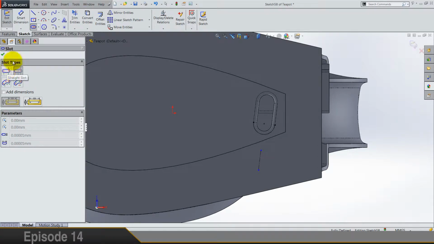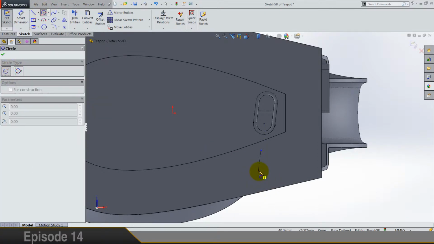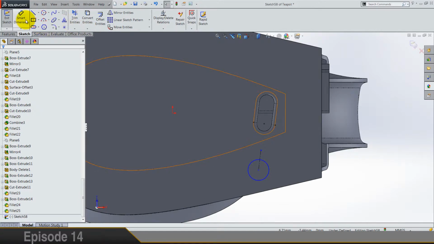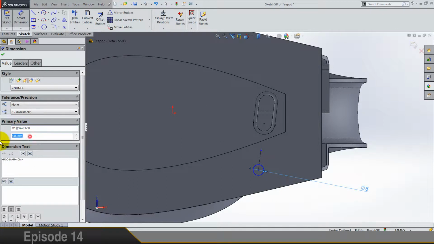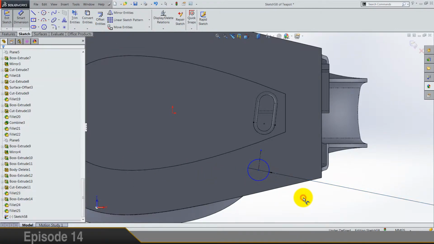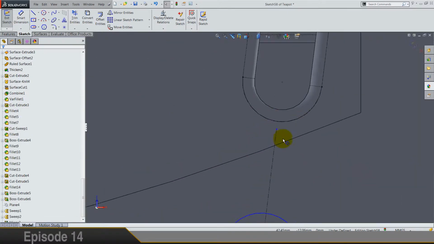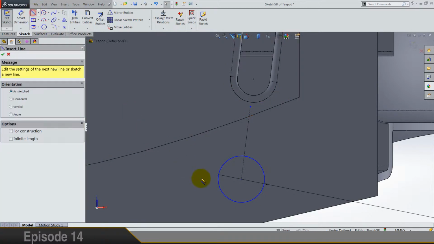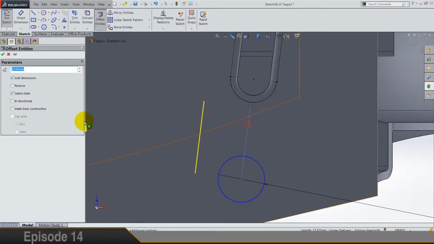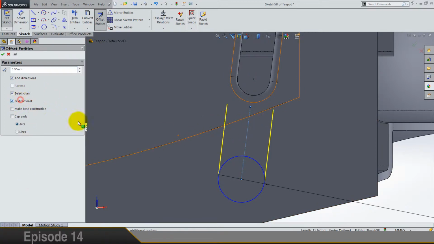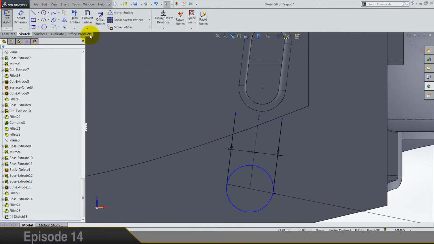1, 2, 3. Okay, let's do a circle here, and the dimension is 10. Okay, R5. Make sure that this point is going above this edge. So we need 2 more lines, and we're going to do the offset, not the convert offset, by 5 bi-directional. That's it.